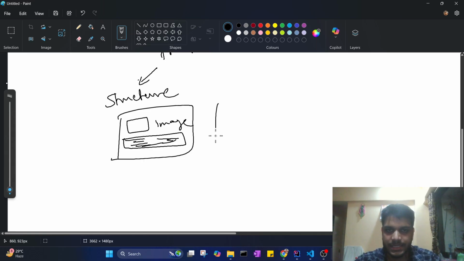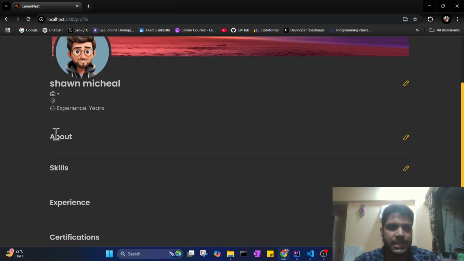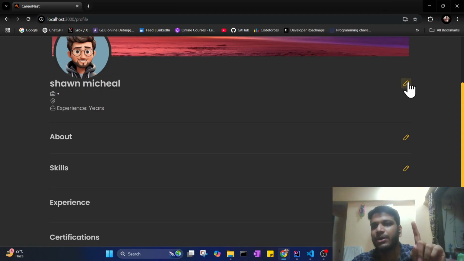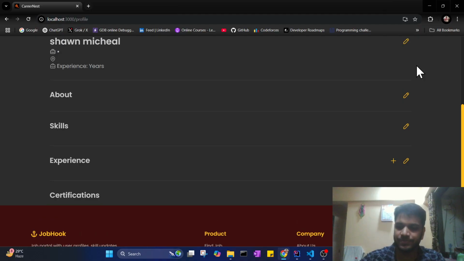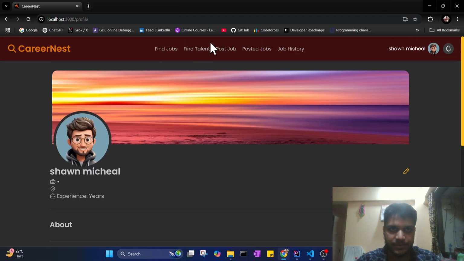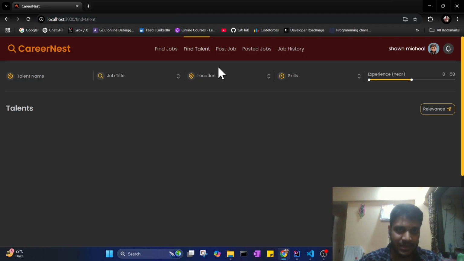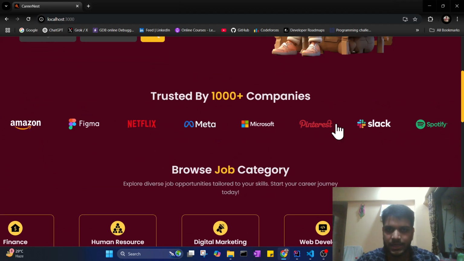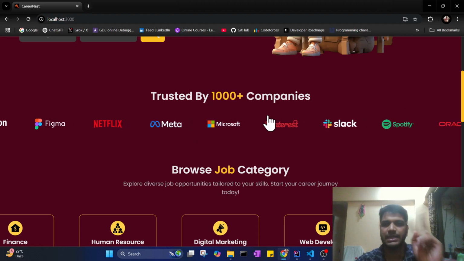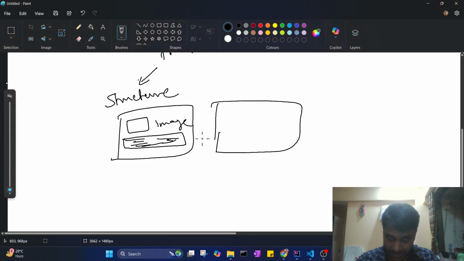Then you have CSS. What is CSS? The coloring. When I am hovering here, when I take my mouse here, the mouse pointer is changing, right? This is done by CSS. Okay, just like I'll show you. See, everything is sliding, right? So this is CSS.